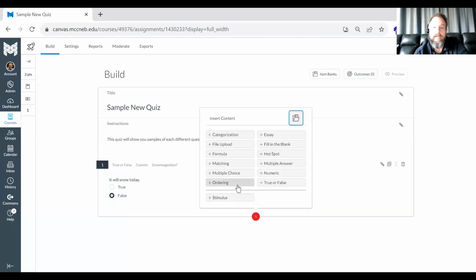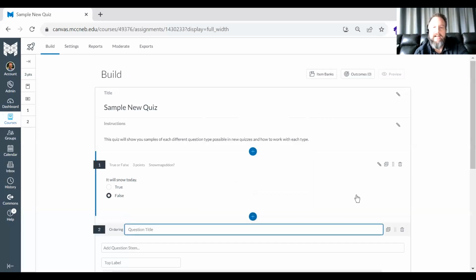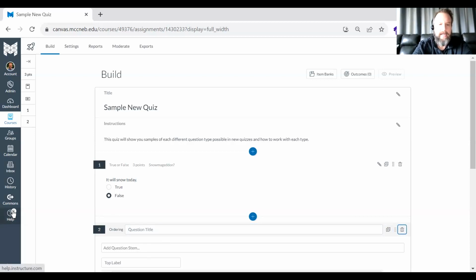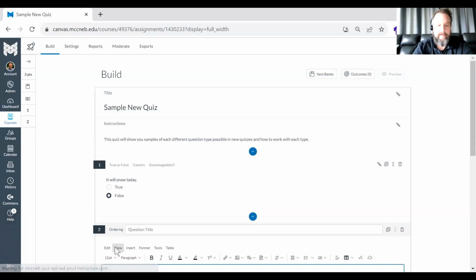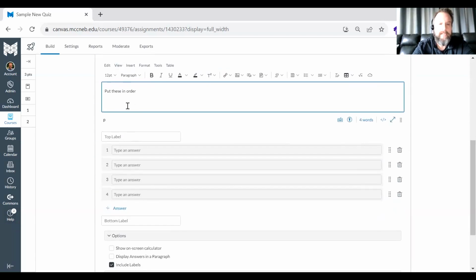Our next question we're going to do is an ordering type of question. I don't think we see the ordering question type very much, I don't think we see it at all in Canvas, but let's just go ahead and use an order. And oh, of course I put it up the top again. Put it down here where it belongs.